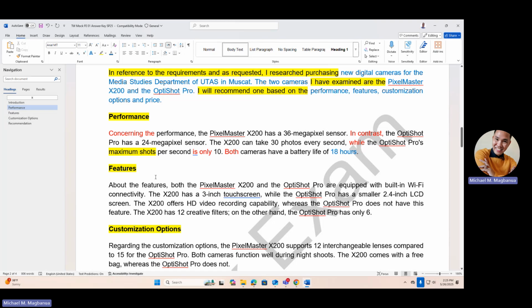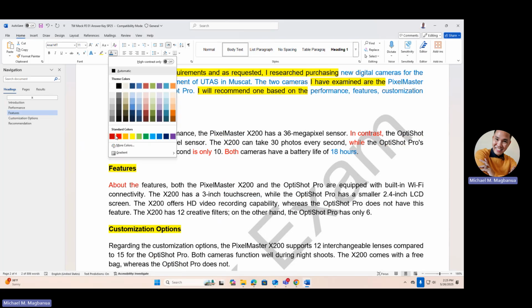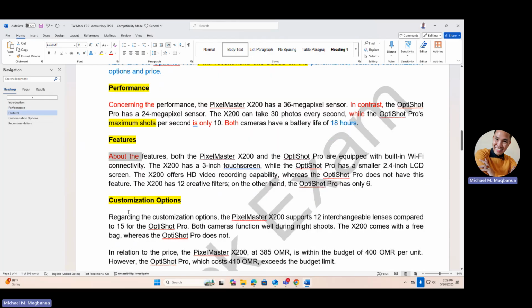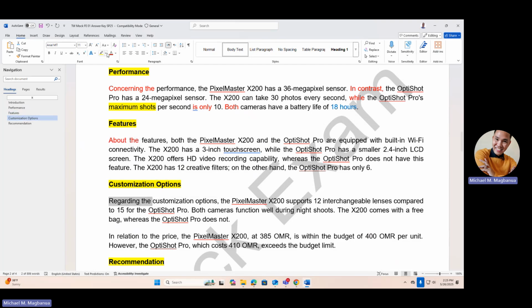Then moving on to the features. This time you see the word "about the." Each paragraph, each sentence of the paragraph is always introduced by a signal word: concerning the, about the, regarding the. These are your signal words that will give you a good mark in organization. So features, then again, here you see the word "both."